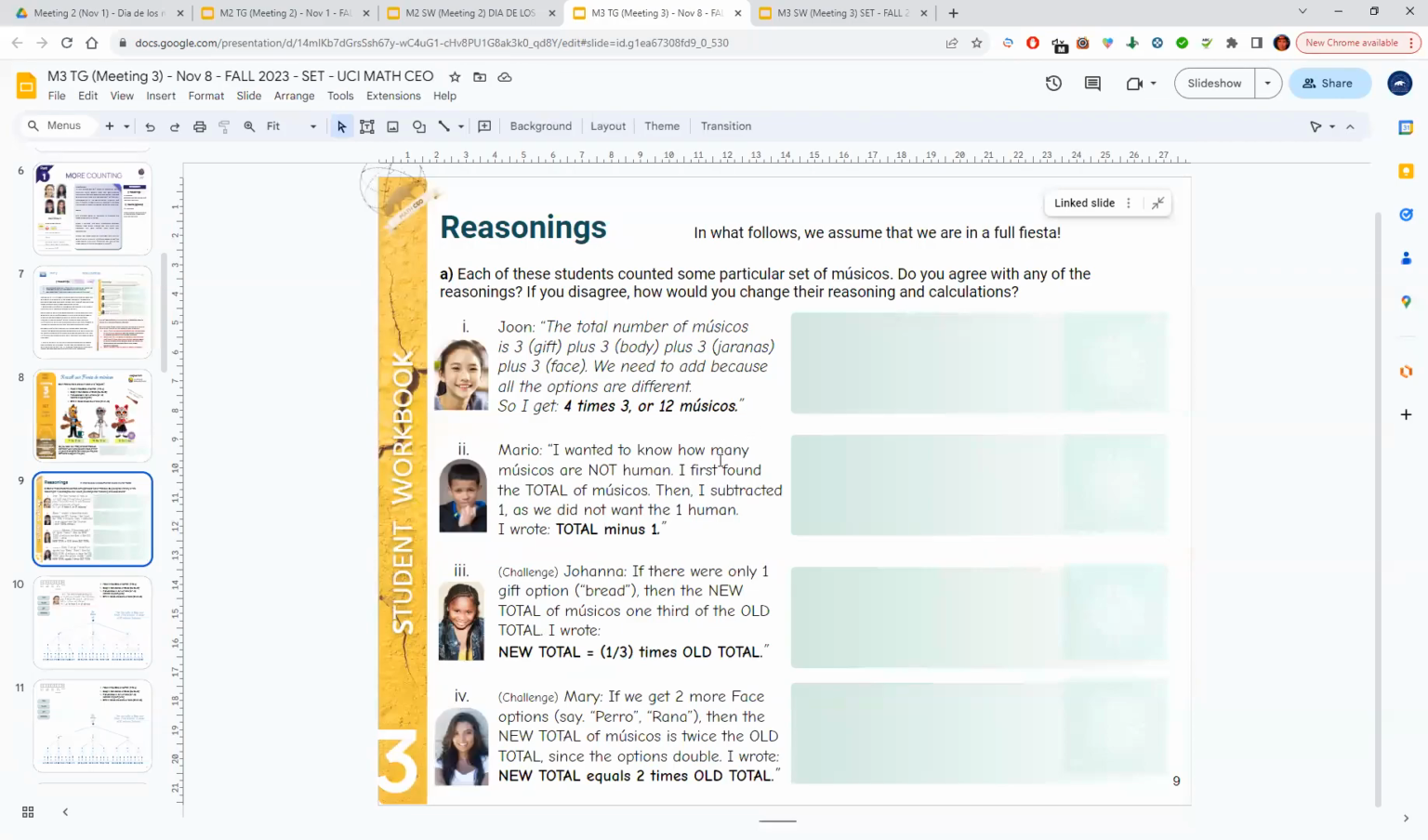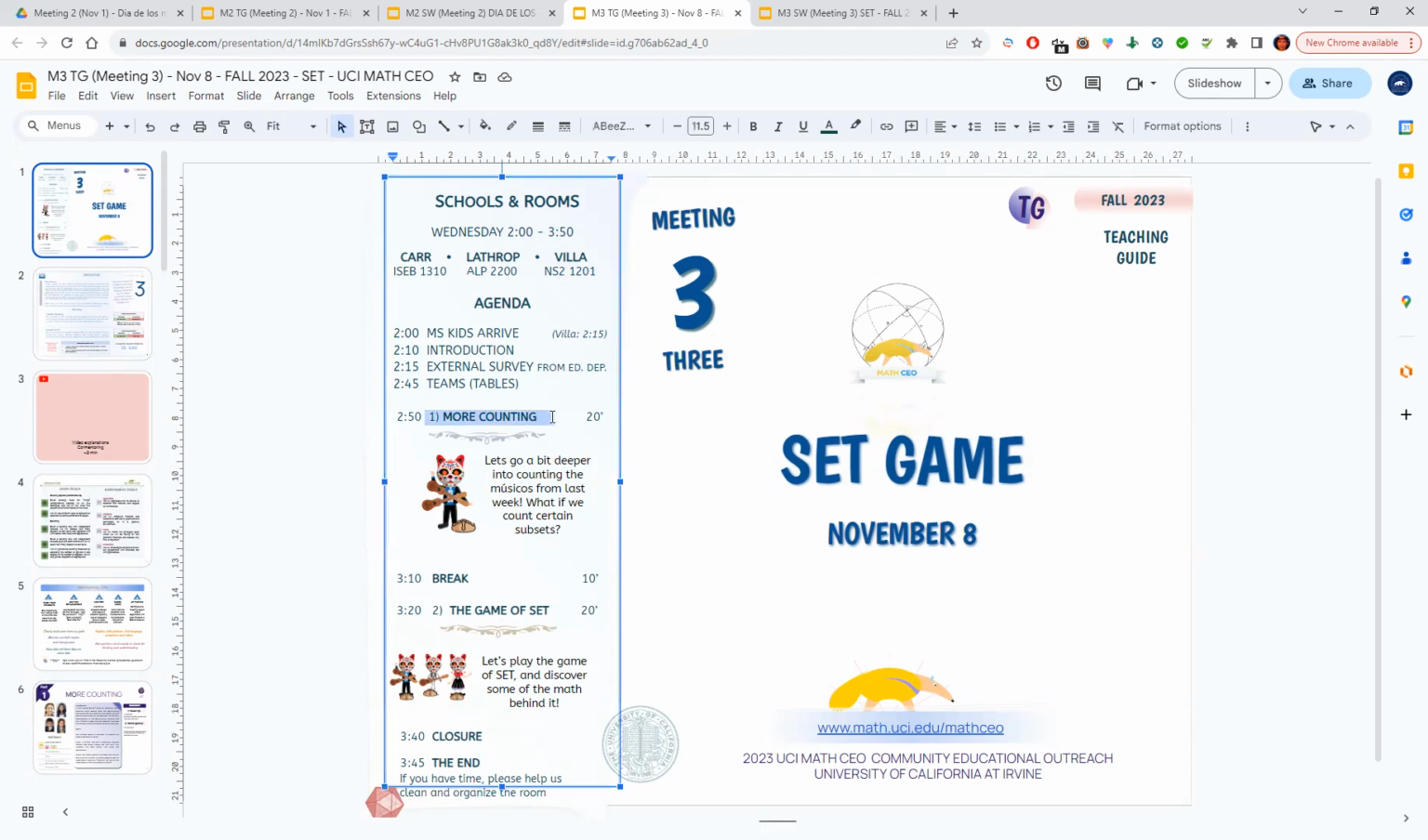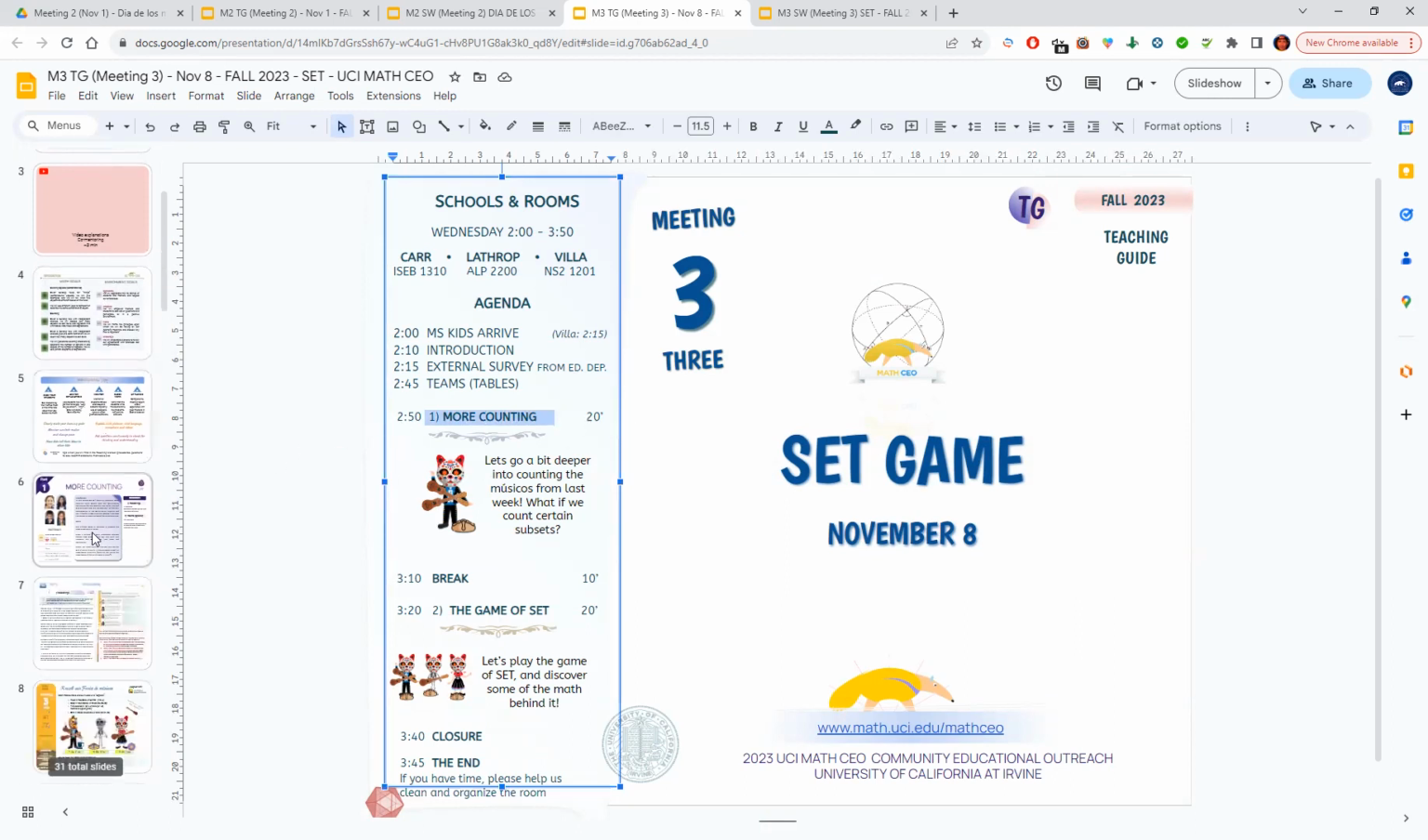Hello, mentors. Let's talk about reasonings for meeting 3. Before, let's look where we are. So meeting 3 will have 2 parts, more counting and then the game of set. And then in this part, more counting, which is quite short, just 20 minutes or so.